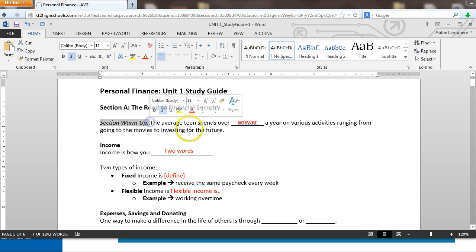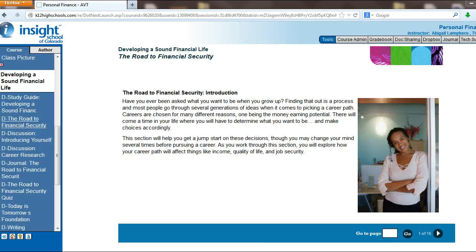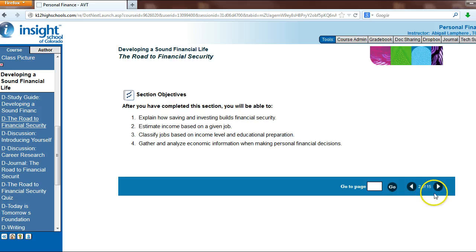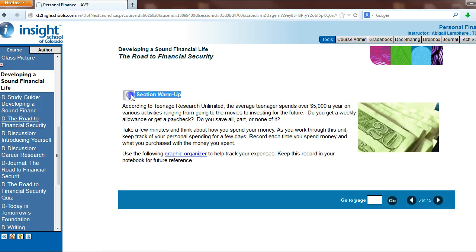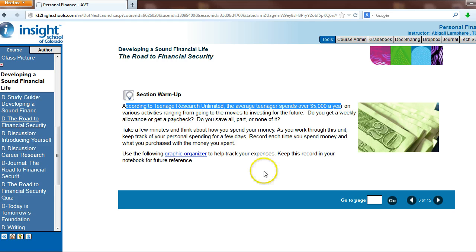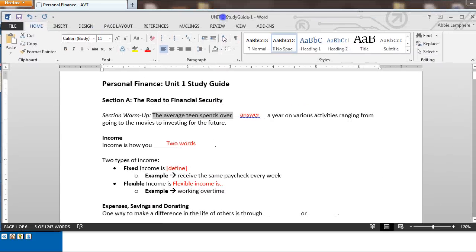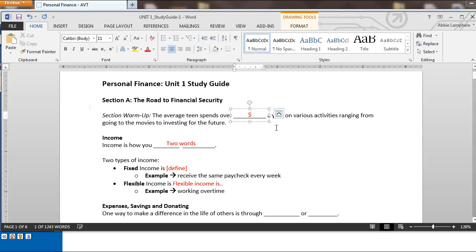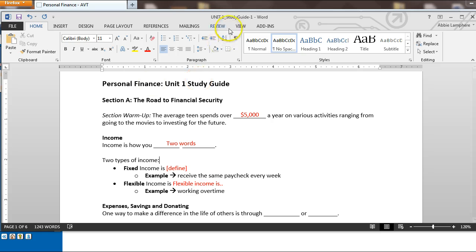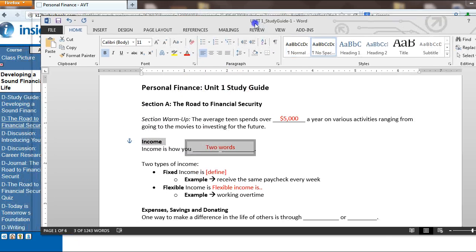So this says on the section warm-up, you're going to find the information to this. The average teen spends over blank a year on various activities. As you're reading through this first unit, here comes the section warm-up page, so I know some information on this page is going to be needed for the study guide. And this says, according to Teenage Research Unlimited, the average teenager spends over $5,000 a year on various activities. So I go back to my study guide, and I found out my response is $5,000 a year on various activities.